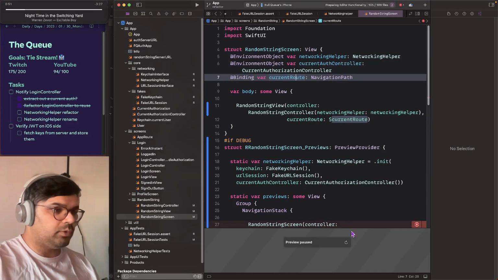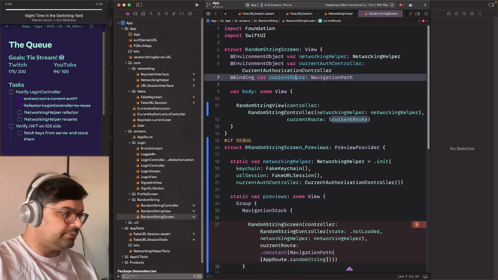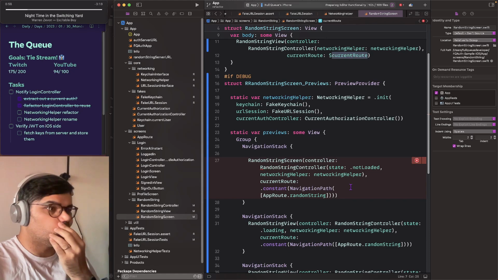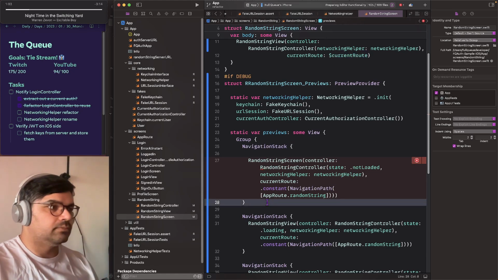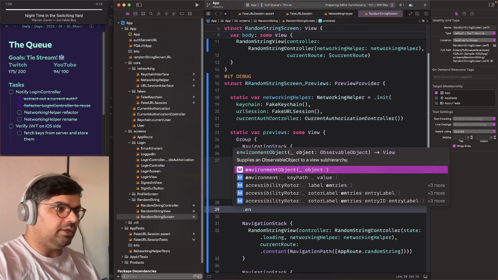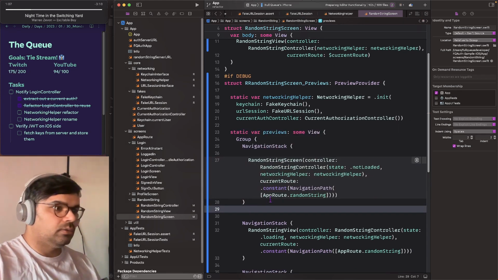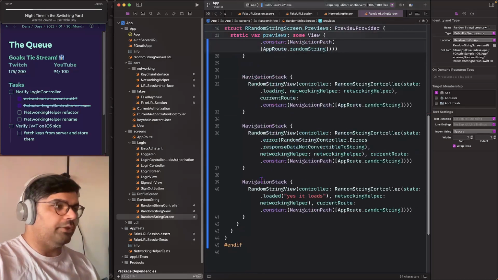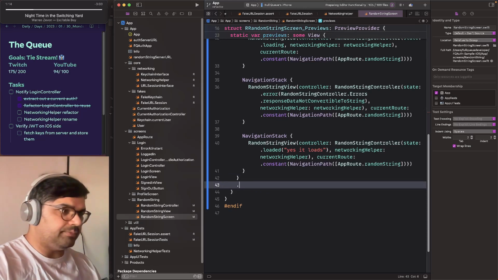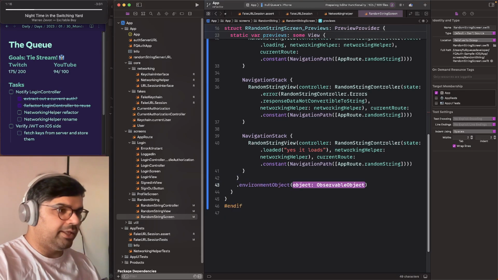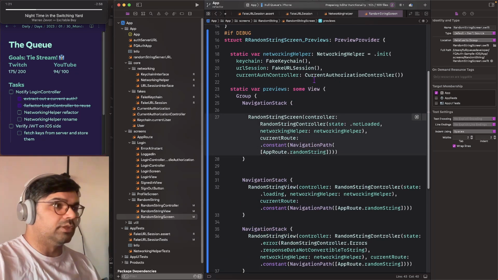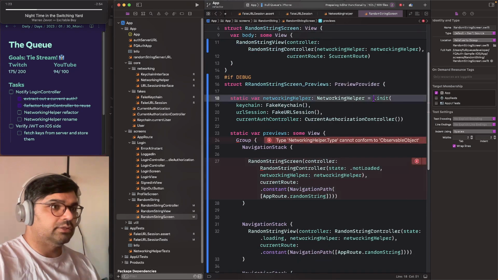Okay, let's come back to our code. So here we can say, on this whole group, we can give it the same networking helper as an environment object. This one here.